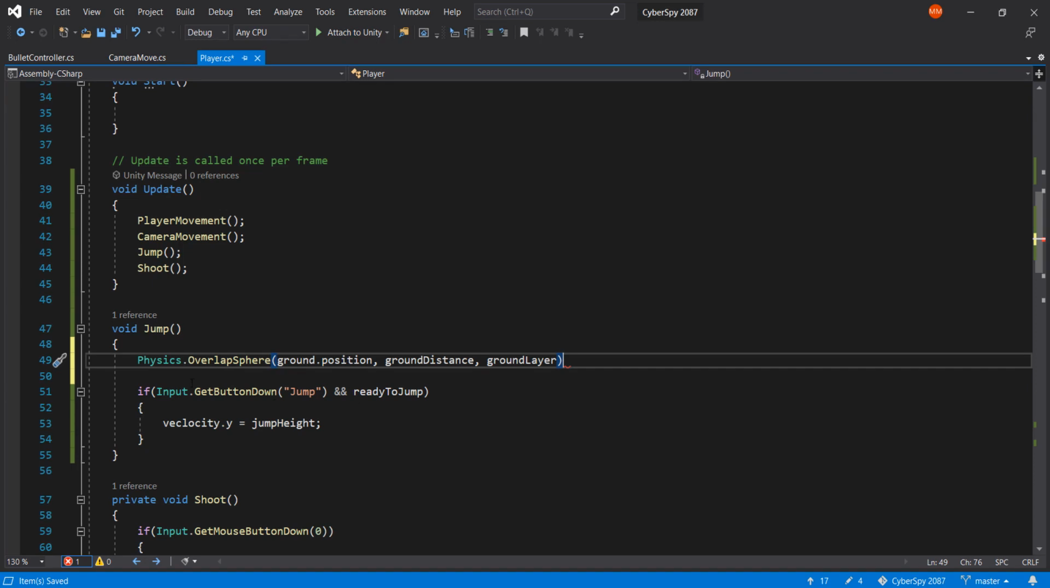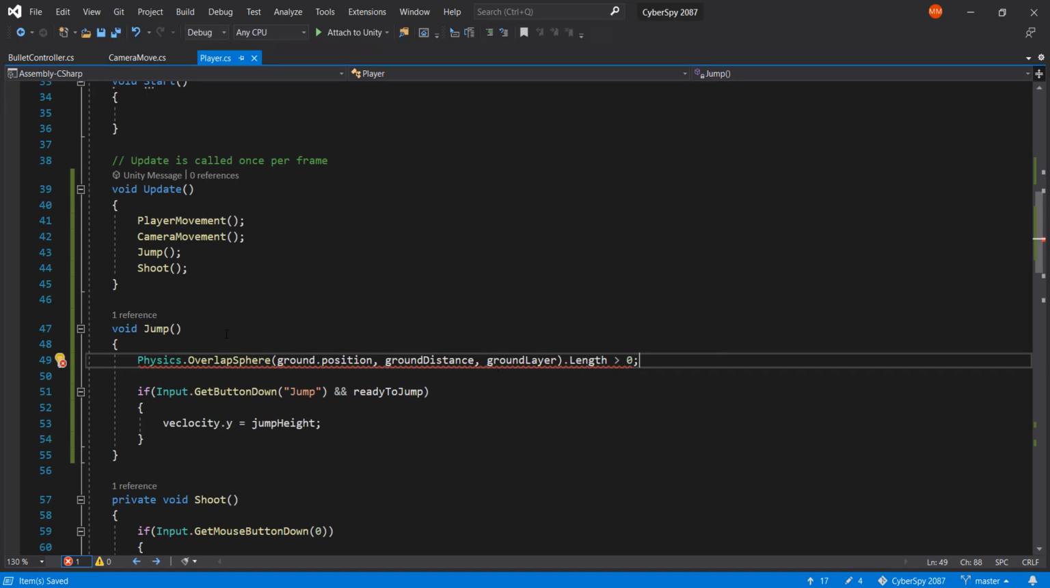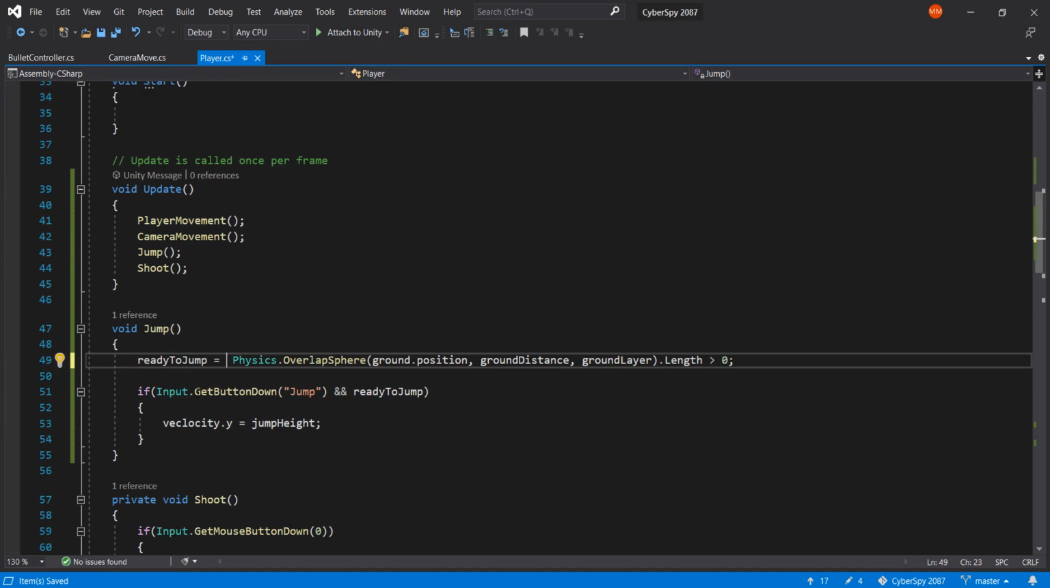What should we be doing next? Well, now we have this overlapping sphere within an origin, a certain radius, and only checking for the ground. So this will return some kind of an array, or the amount that we have inside of our sphere. So we want to check if the length of this array, if the amount of objects inside of this sphere is greater than 0, that means that we are touching some kind of ground, then our readyToJump is going to be equal to true.